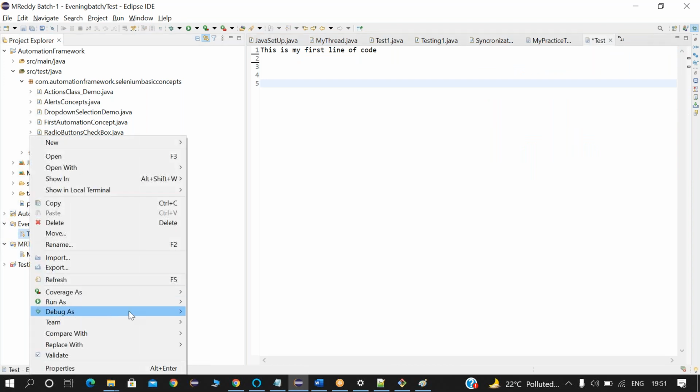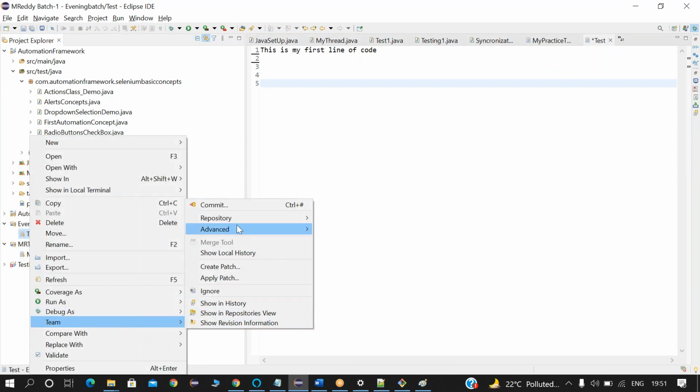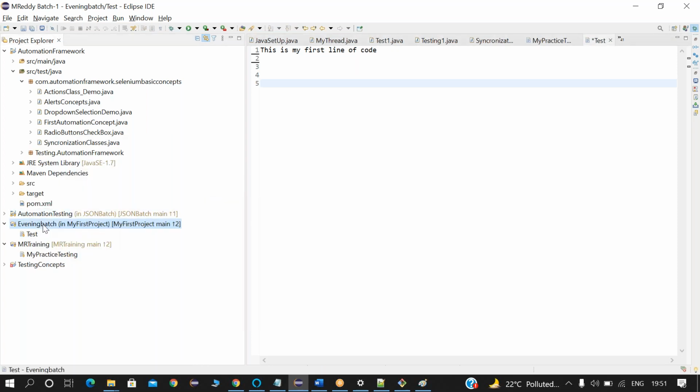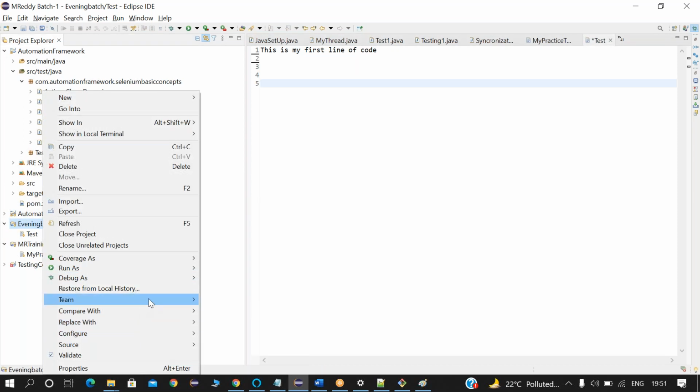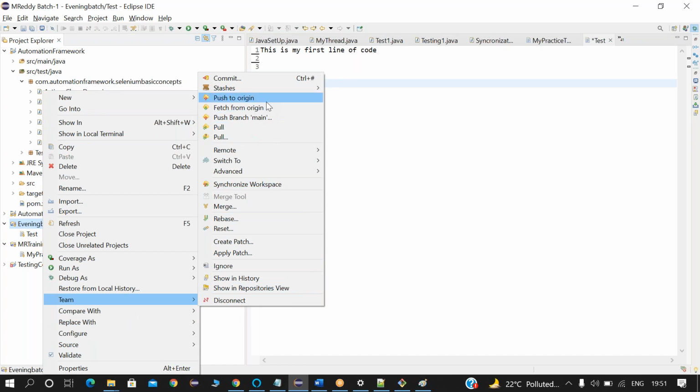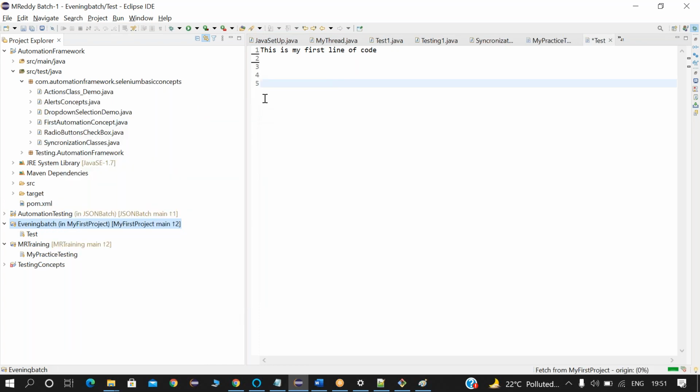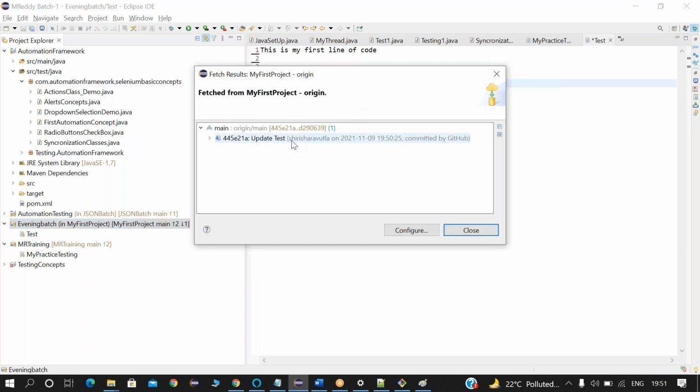Then see, I need to fetch the updates. So someone made the changes, so I need to know the changes over the project. So I am clicking the project, then after the click, I am using fetch from origin. See, one update had been done at 7:51.